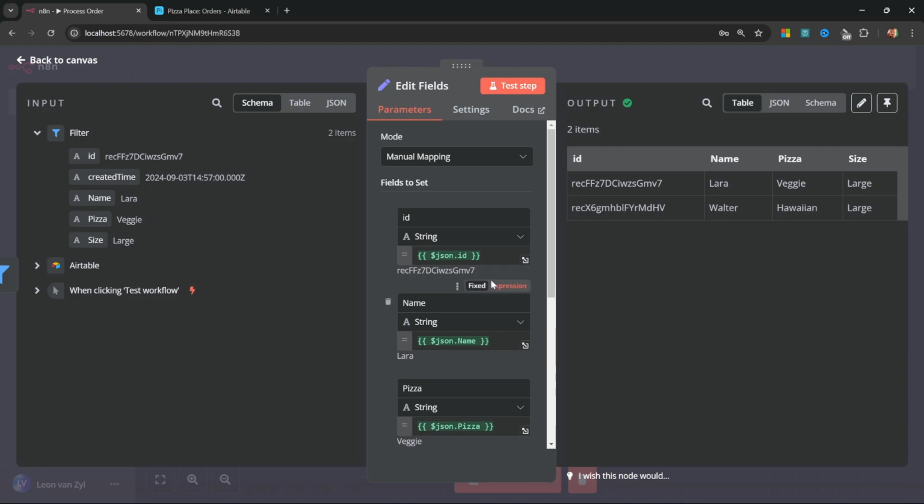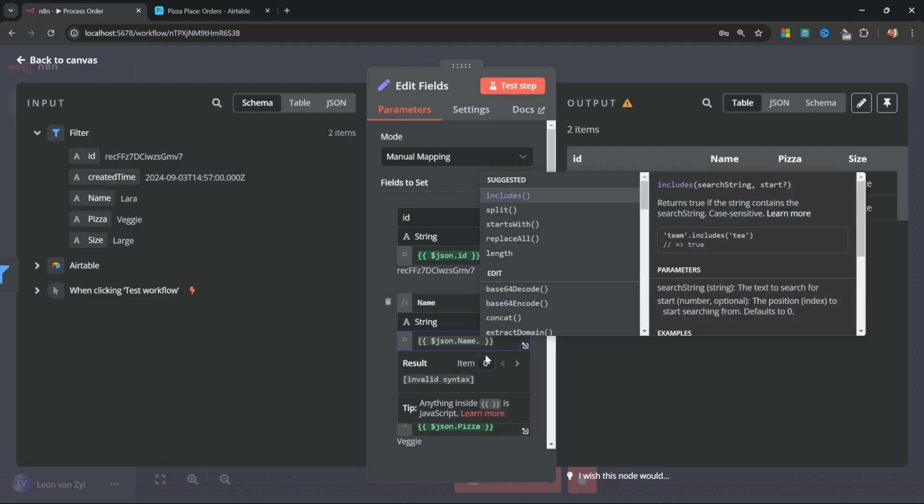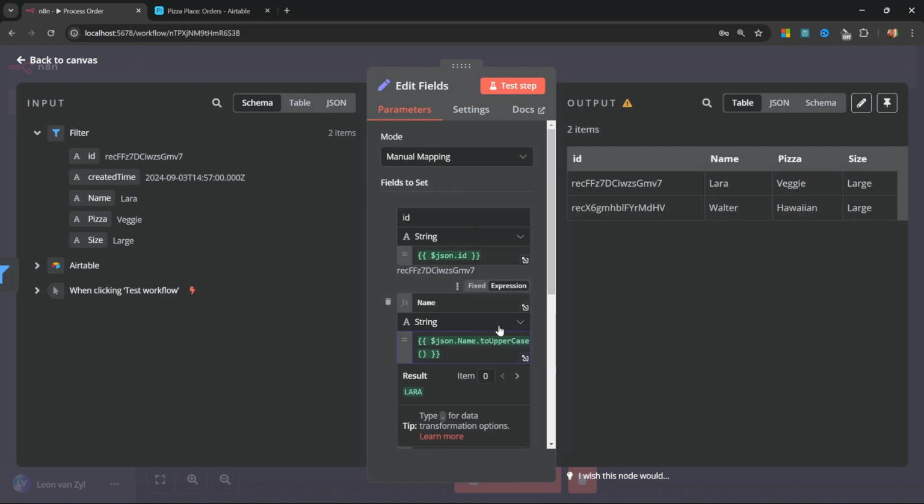We can also manipulate data. So let's say we wanted to change the value of name to uppercase. n8n provides some built-in functions that we can call on these placeholders. So directly after name, if I enter a period, this pop-up will be displayed with all the available functions for this value. So let's say I wanted to change the name to uppercase. If I now run this, the name is indeed transformed to uppercase values.